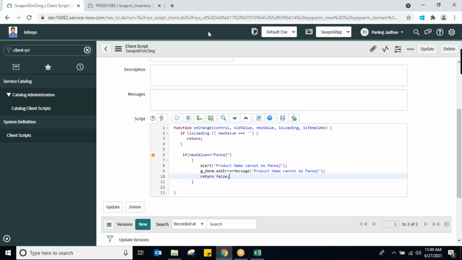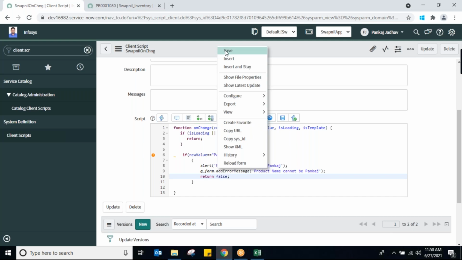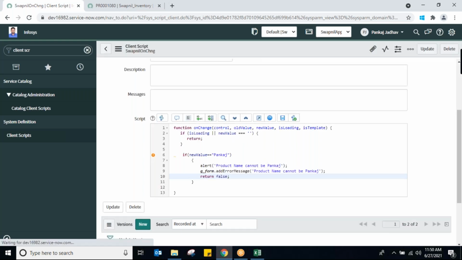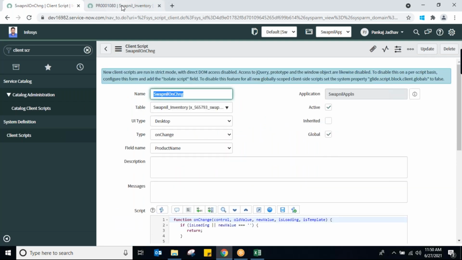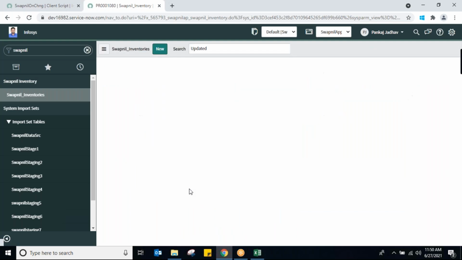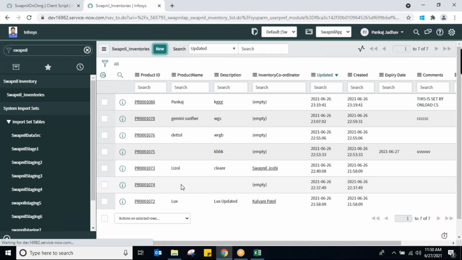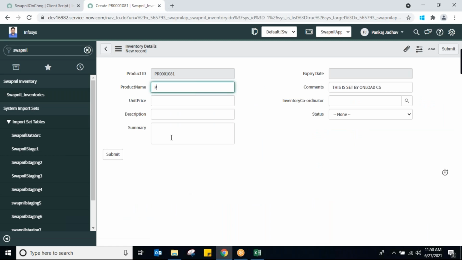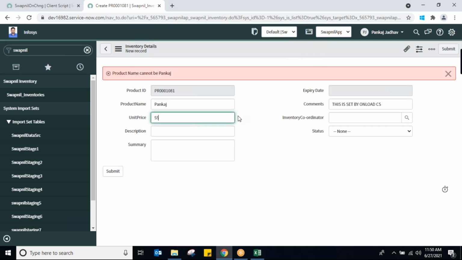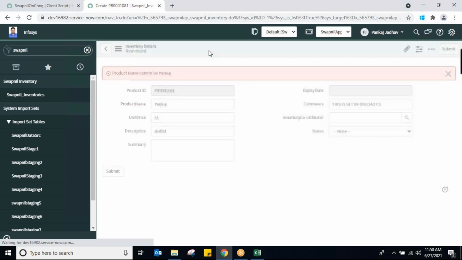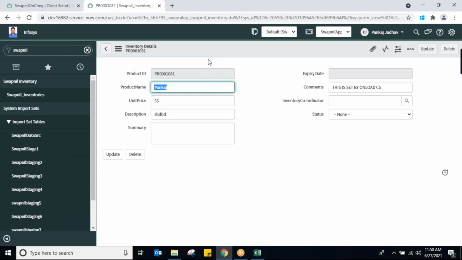Let's see if return false can stop it from getting written to the database. If not, we will search out a new example. I must have it somewhere. So I'll go here. Okay. Yeah, it saved the record.